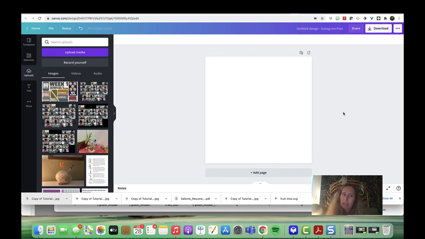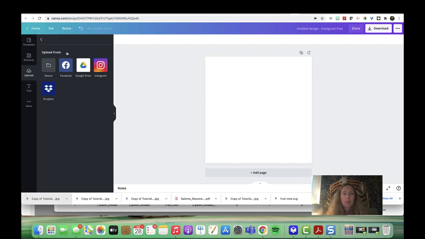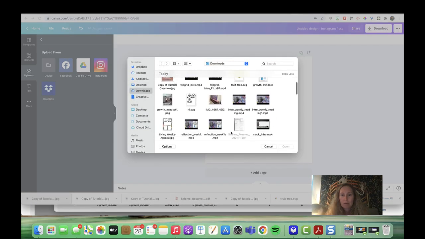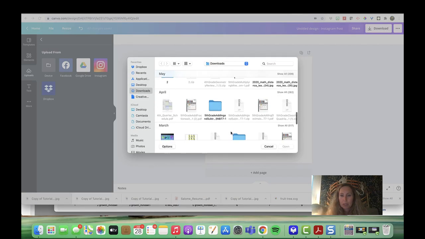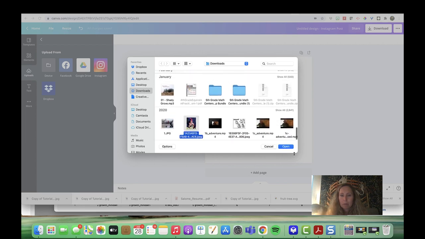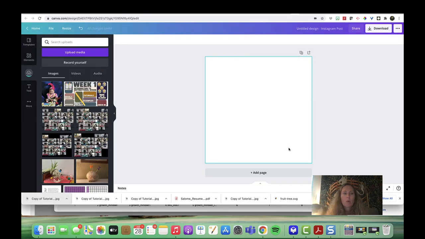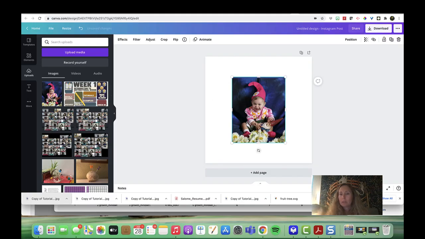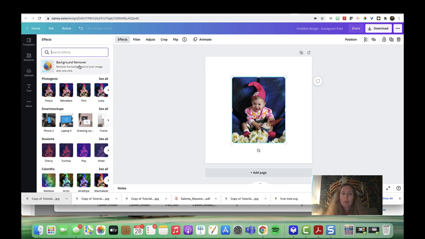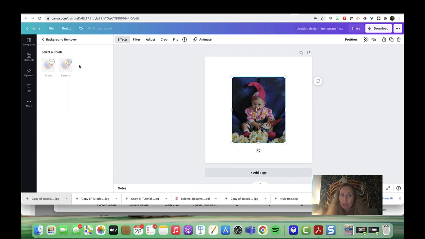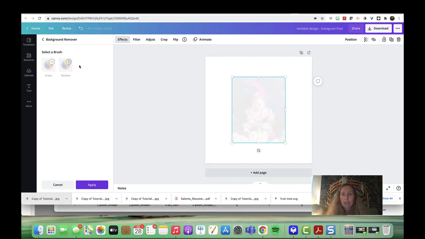The next thing is my favorite tool. This is the background remover tool. If I go into my uploads and I upload a picture, I'm just going to grab a random picture of a person. How about this baby picture of one of my students? Once I upload that picture in, I can insert it, and then let's say that I do not want it to be a square image. I can go into this effect tab and I can select background remover. It will take a little bit and then it will take away the background.